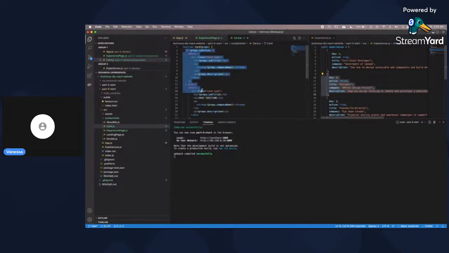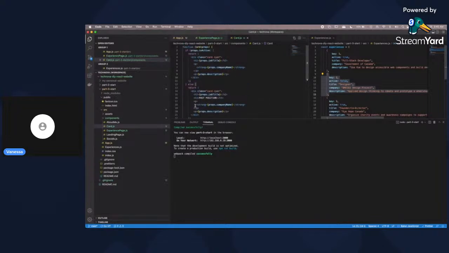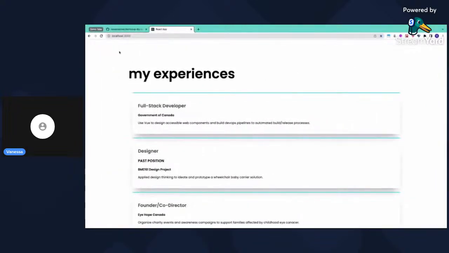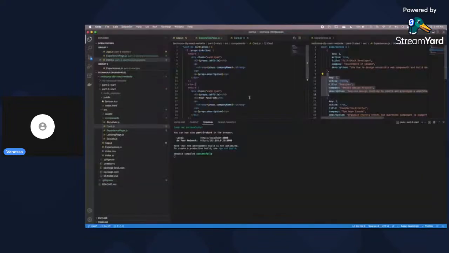So this is what we've done so far. We've added these if statements, and we've basically returned different HTML elements. And if we take a look at our localhost 3000, we can see here that the second position has that extra H3 and it says past position, and the other two are the same format. So it looks like our conditional rendering worked.